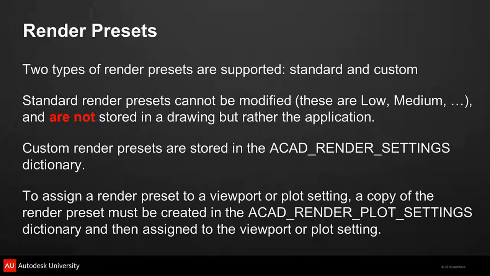Render presets. This is by far one of the more interesting things that I wanted to make sure that I got into this class, because it took me a little bit to figure it out, to say the least. And even internally, it took me a while to figure out who to talk to on how to do it. You would think that render presets would be fairly similar to things like visual styles or layouts that are just simply part of the drawing, and you would just work with them. That's half of the story.